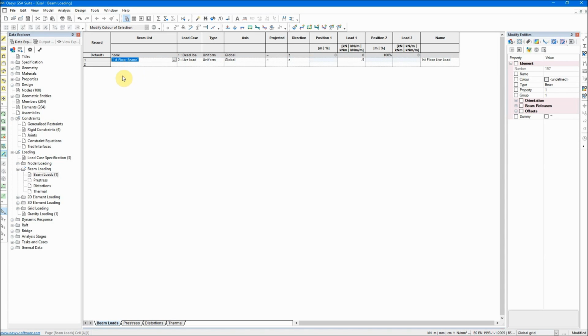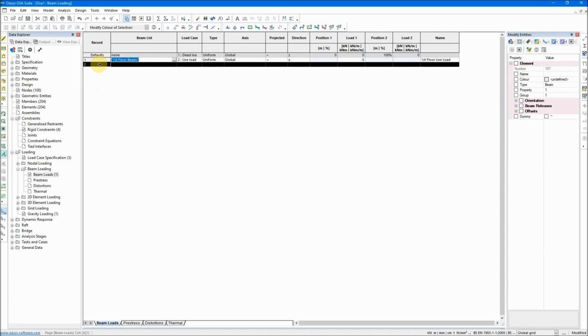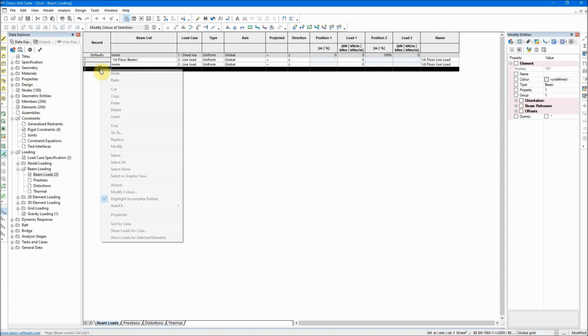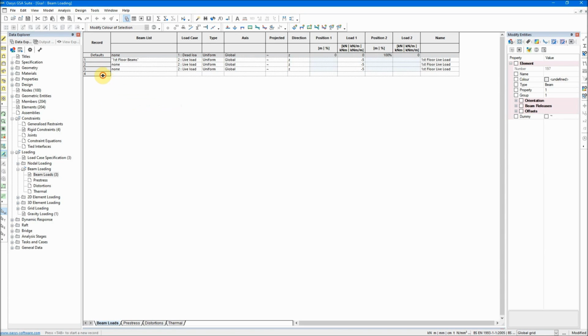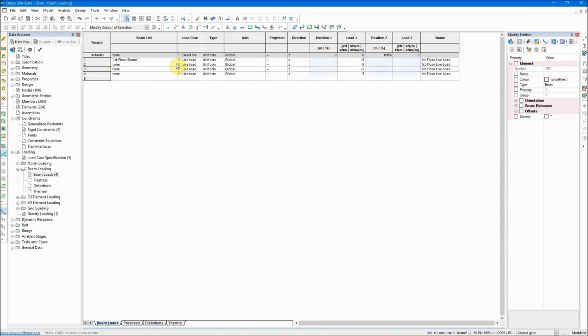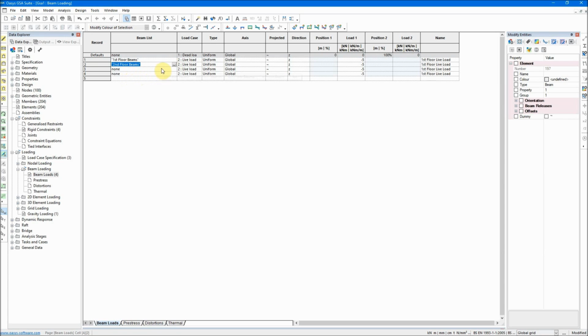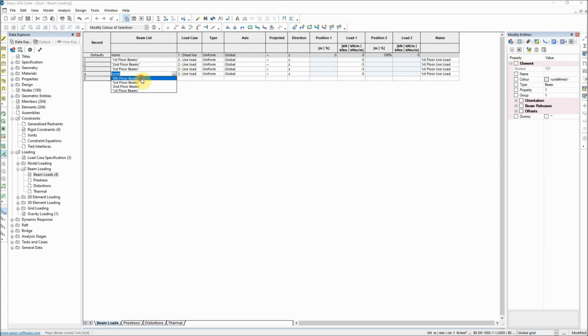Now that that is done, I can select the beam list that I have. This will be for the first floor. As these are like tables, I can copy paste them. So I'll select that one that I want. I can say copy, and I can paste it in the next row. I can paste it again. As we have 4, I'll just continuously paste. The only thing that I'm changing is the beam list. So second floor, third floor, and fourth floor.